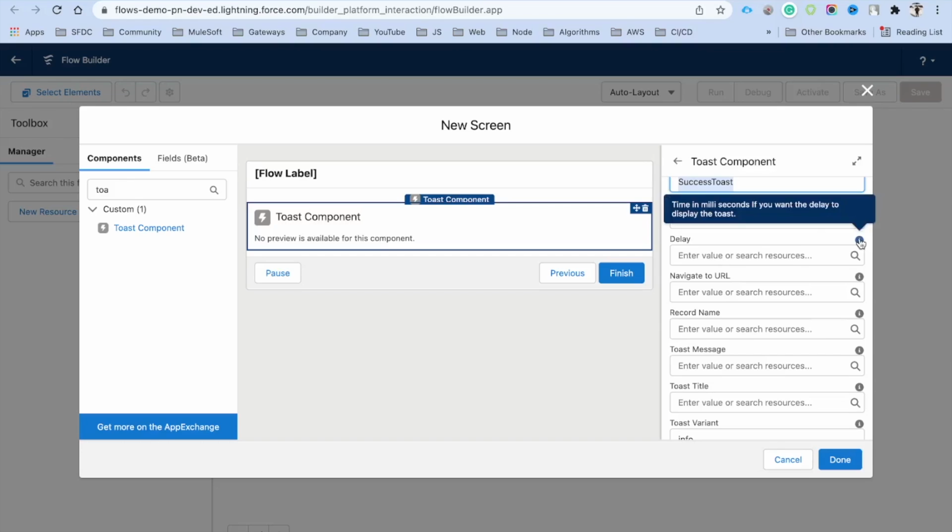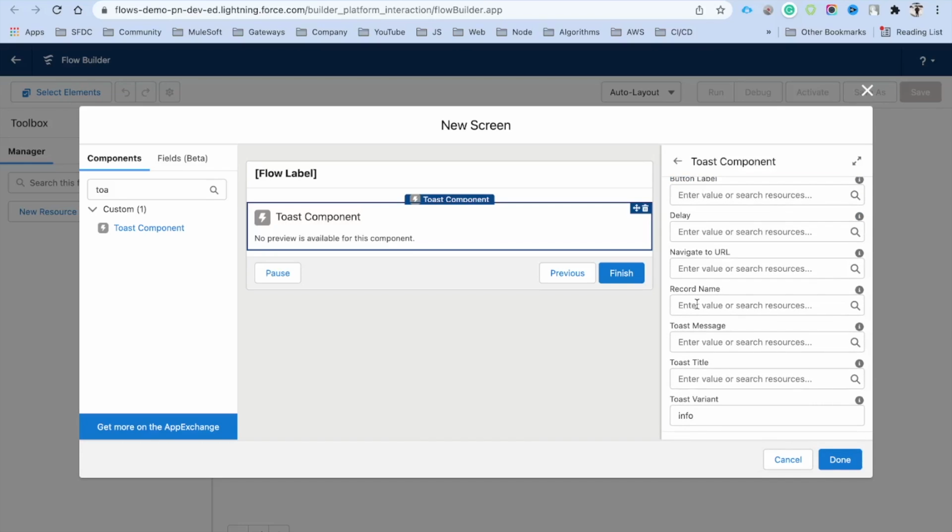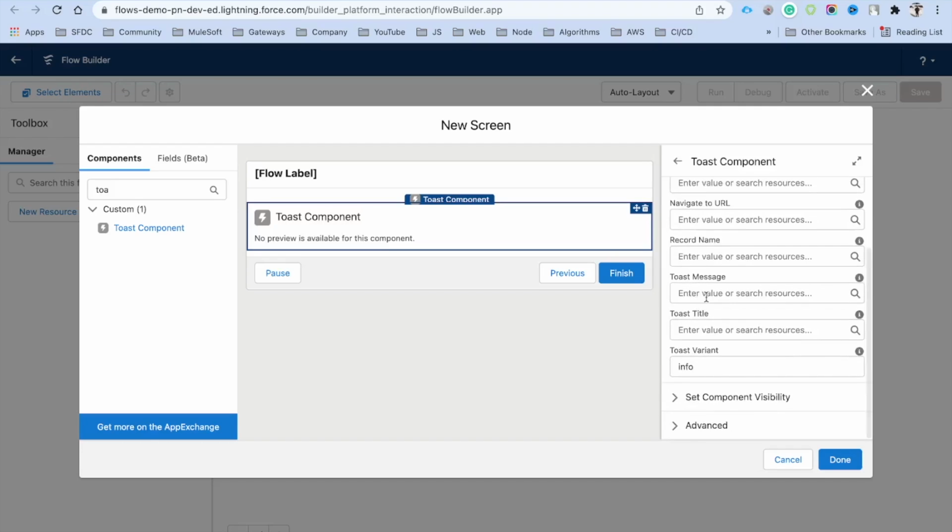So if you see over here, it says time in milliseconds if you want to delay the display of the toast. Navigate to URL. If you wanted to navigate to the user, we are not going to work on that. Record name is again the part of a complex flow. This is a toast message which we are going to display.